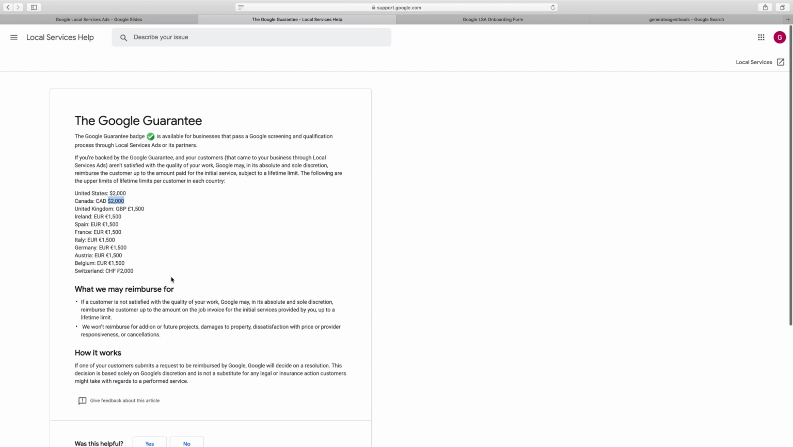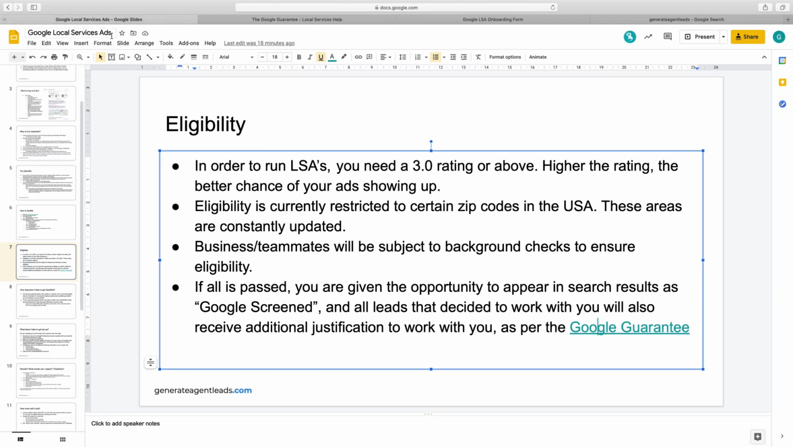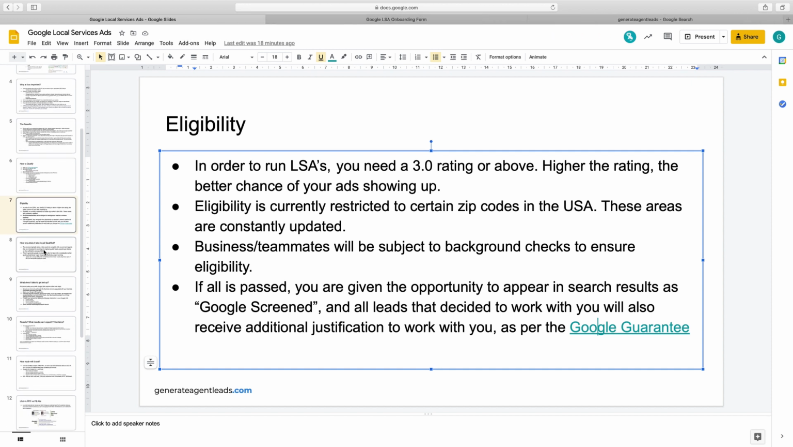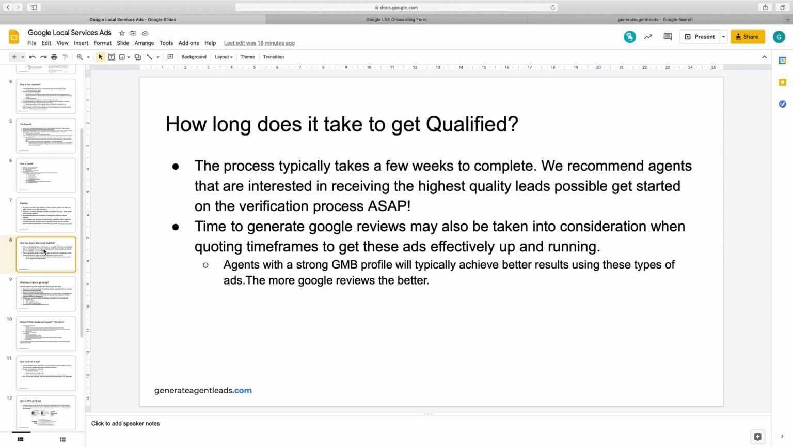So again, as I mentioned before, guys, you will have that opportunity to get reimbursed up to $2,000 for leads that don't stay on the phone with you for over 30 seconds. I mean, this is a no-brainer, people. This is something you need to get on ASAP. And how long does it take to get qualified? The process typically takes a few weeks to complete. We recommend agents that are interested in receiving the highest quality leads possible get started on this verification process ASAP, guys.